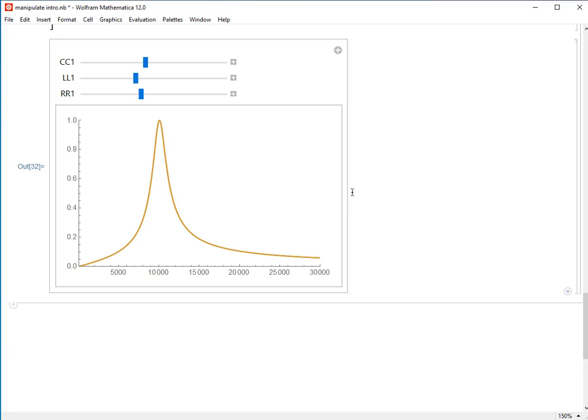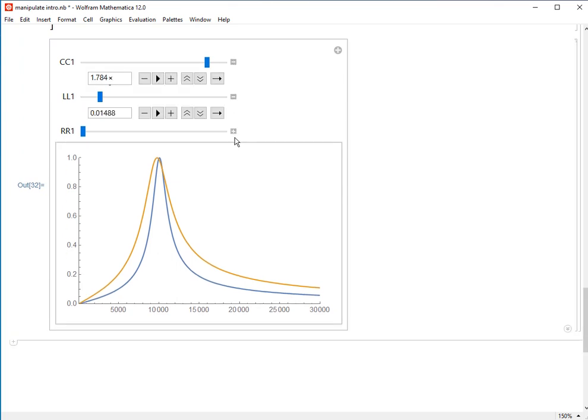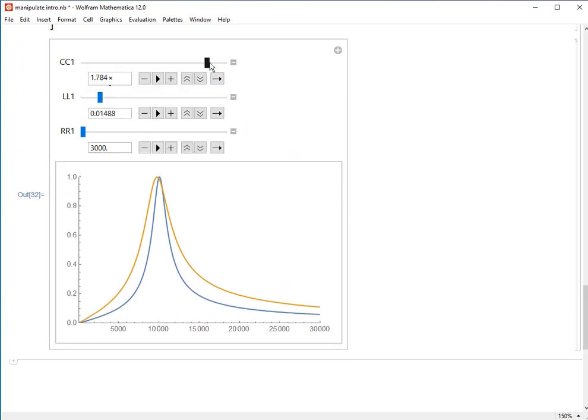But now you see I can use these sliders and I can see what effect changing the inductance has on this relationship. I can see what effect changing the capacitance has on the relationship, and I can see what effect changing the resistance has on the relationship. I can expand each of these parameters that I'm varying, so it'll show me what the value is for a particular shape of the curve.